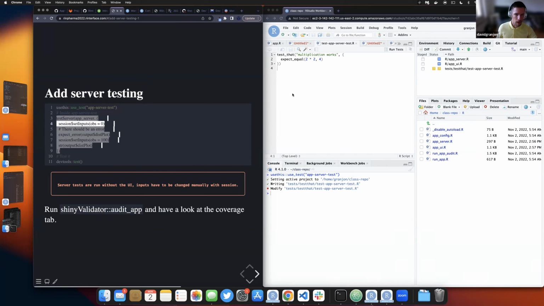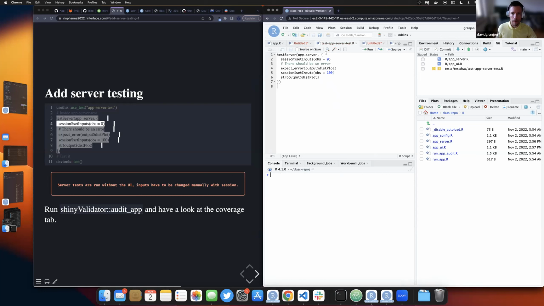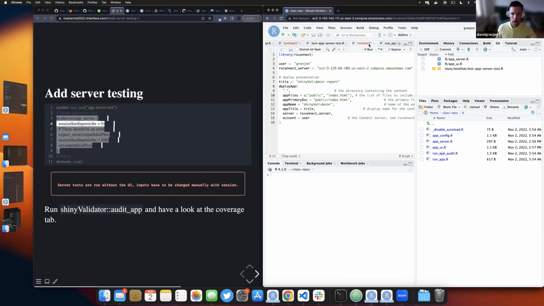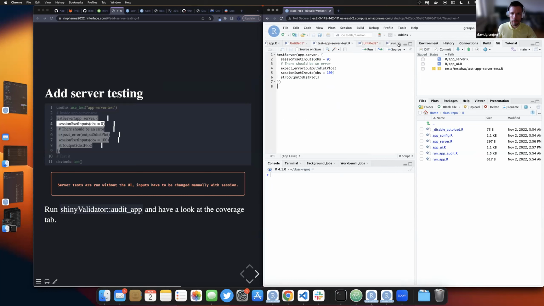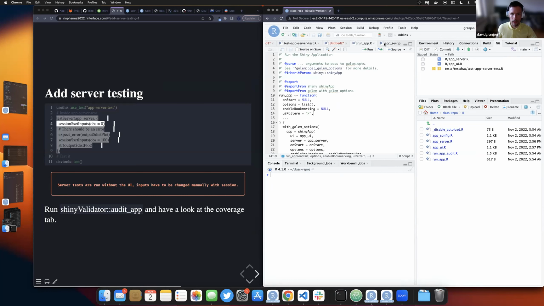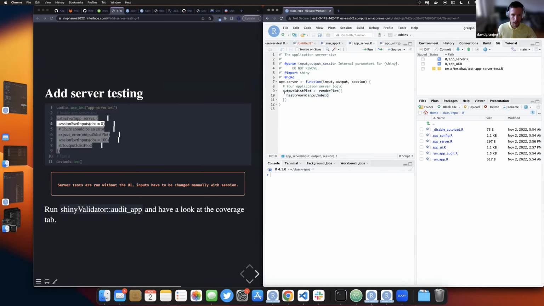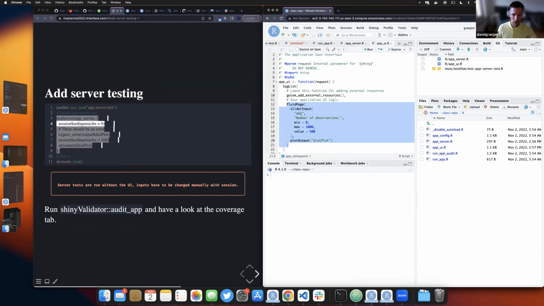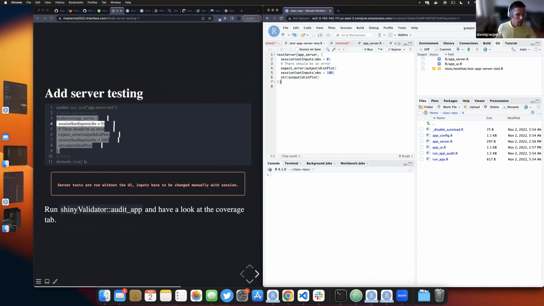So let me copy this instead of the placeholder test. I'm going to replace it. It's important to make sure you have this part in the server, the distPlot, and also the slider in the UI, otherwise the test won't work. If you want to test it locally, you can run devtools::test.